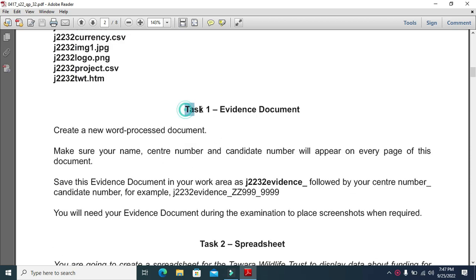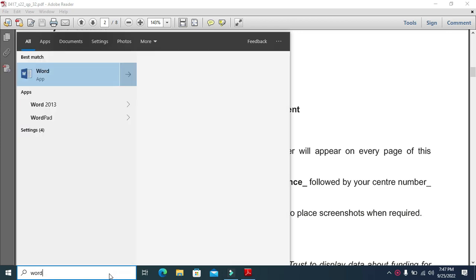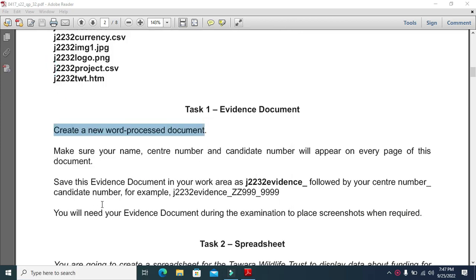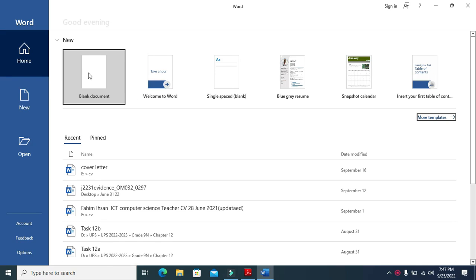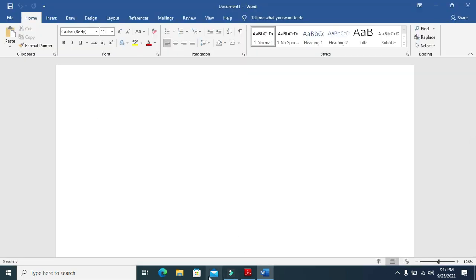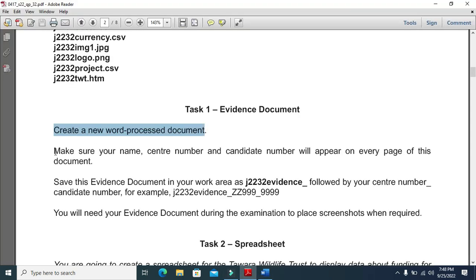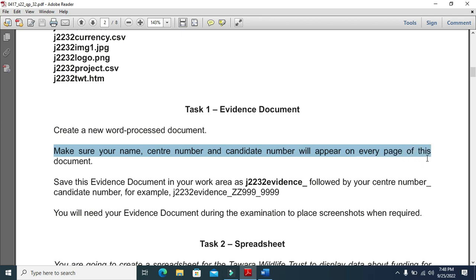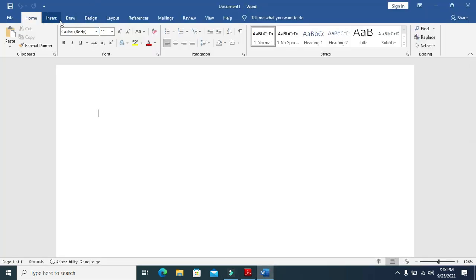So task 1, you have to prepare an evidence document. So create a new document. So we just create a Word document here, the new one. Yeah, that's the Word document. Next step, make sure that your name, center number, candidate number will appear on every page of this document. So we should include our name, center number and candidate number.